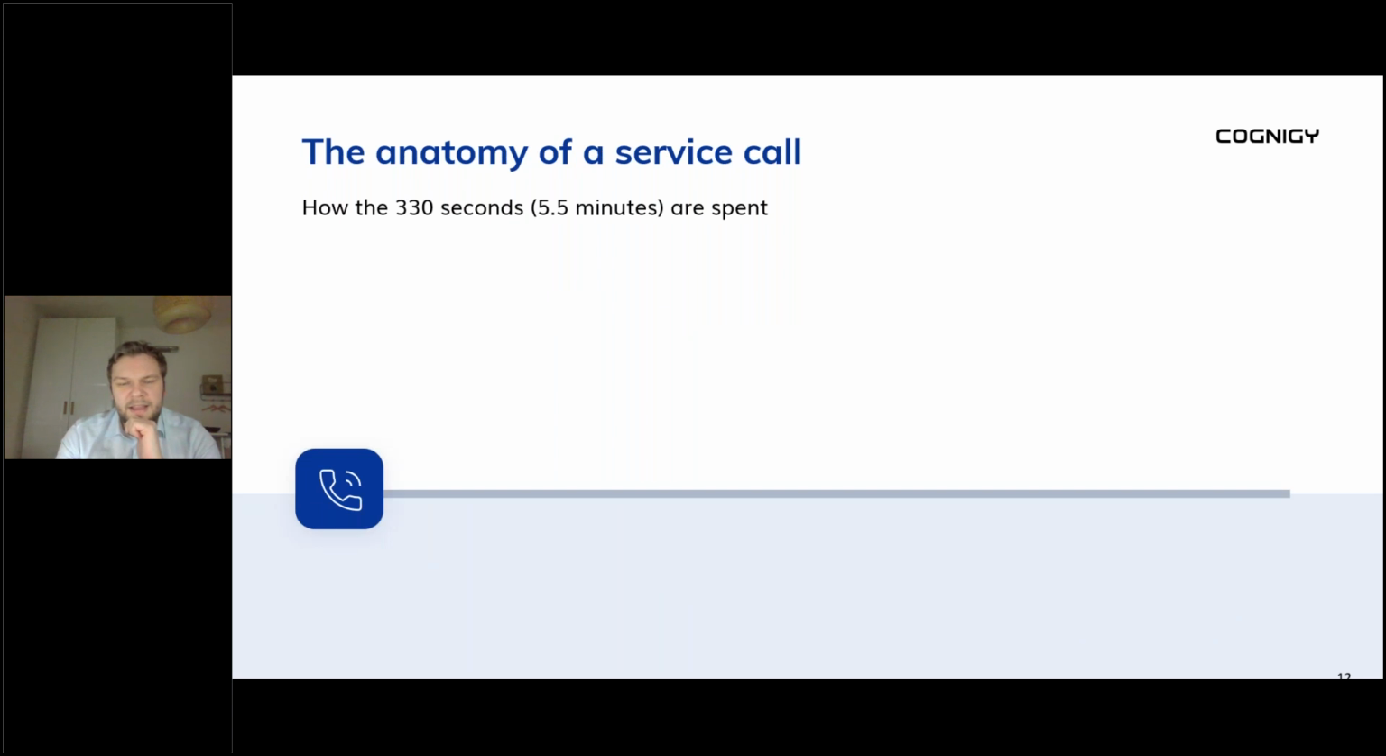So in order to understand what can be automated here, let's have a look at the anatomy of a service call, right? So we have those 330 seconds to spend in a call. And what happens here? Well, the first 15 seconds typically goes to routing. You call the hotline and you need to go through some sort of IVR, right? Because the company wants to route you to the right service person to talk to, right? So 15 seconds are spent there.